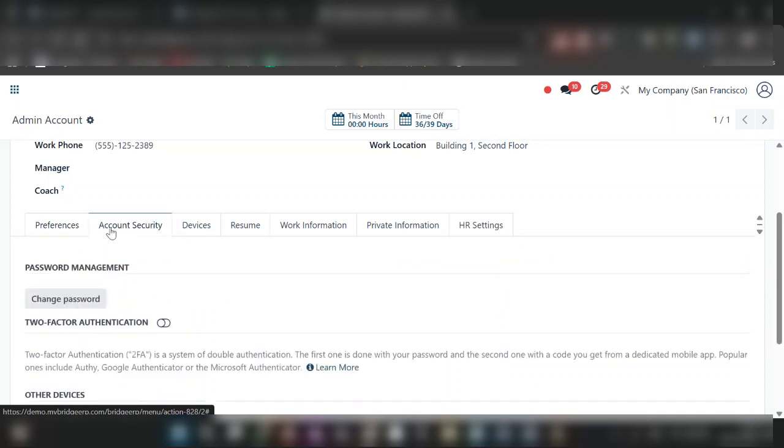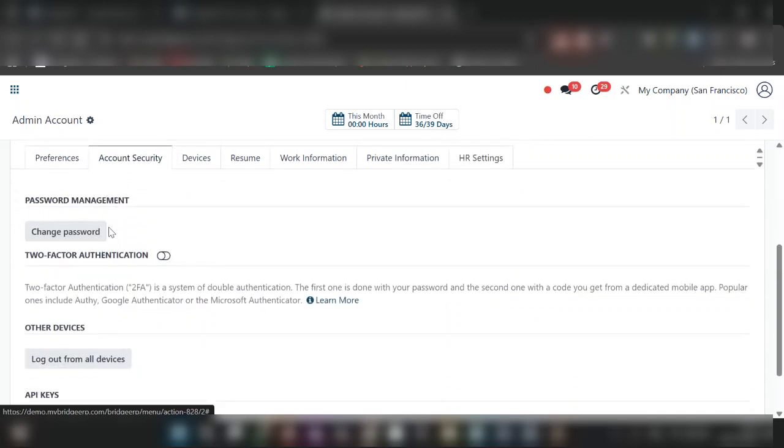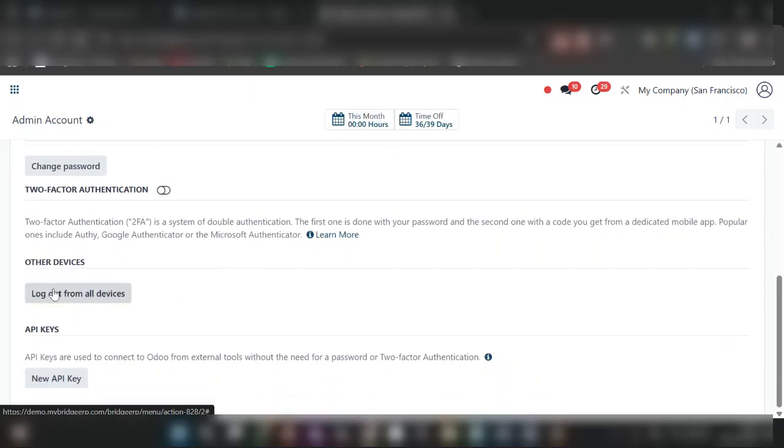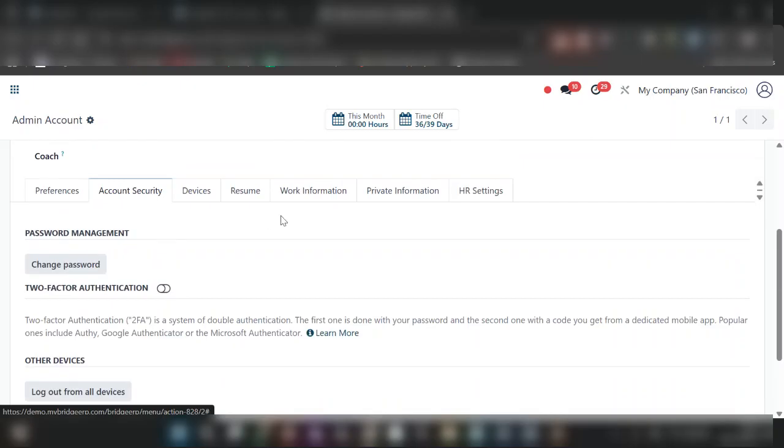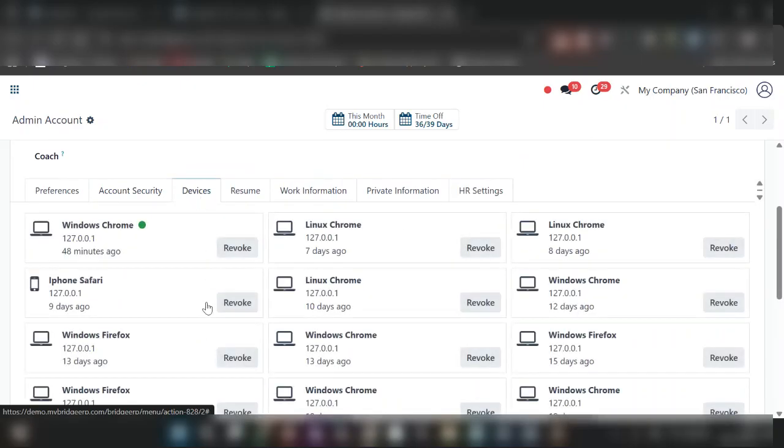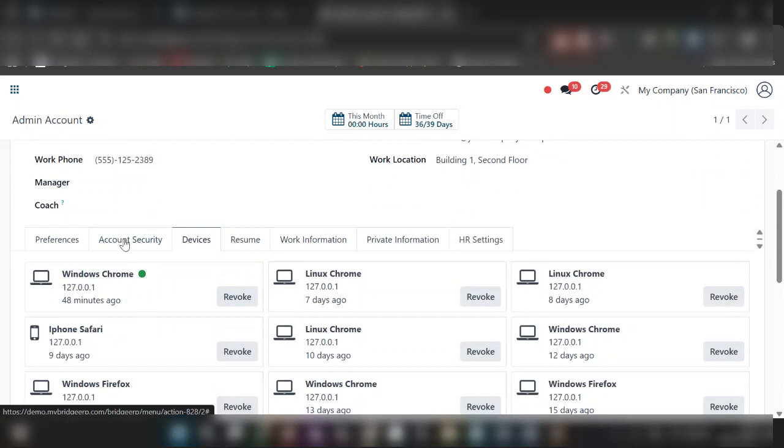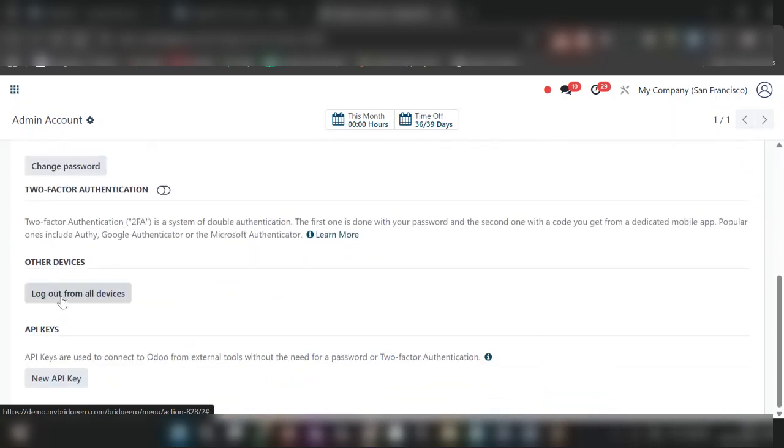We have an account settings tab where I can change my password. I can also connect two-factor authentication, where I can use either Google Authenticator or Microsoft Authenticator or any popular authentication application, which we have already integrated. Then I can also see all the devices that are logged in by coming to the devices. These are all the devices that are logged in. If I want to revoke that and log out, I can click this button, and all the devices logged in with my credentials are going to be logged out.